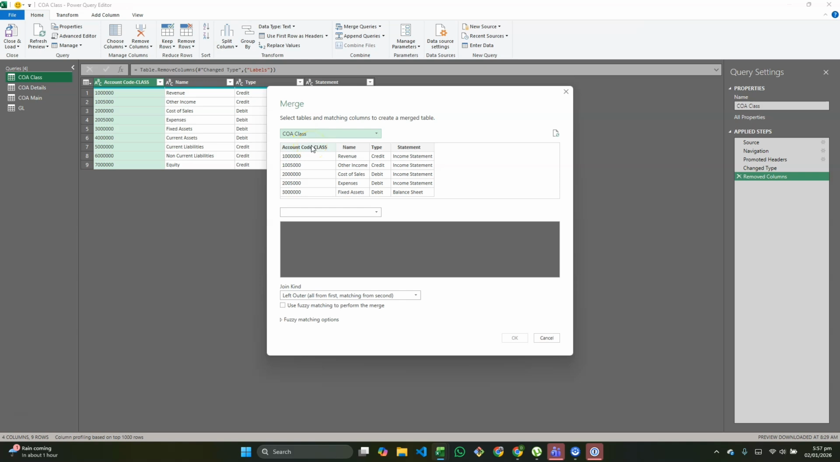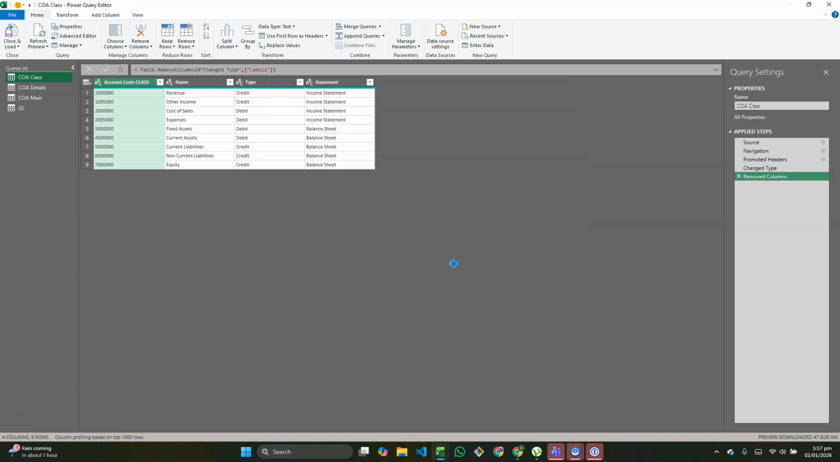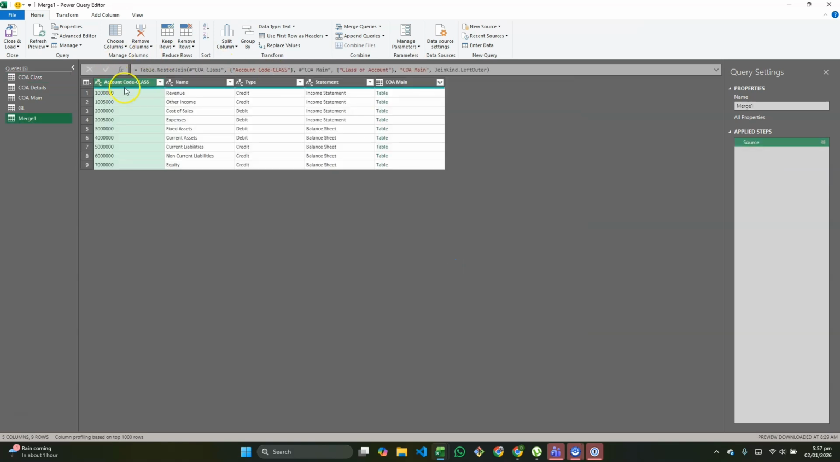Now we need to select the columns that will help us do the merging. So I'll select this, and I'll come here and select the account, which is main. So merging this with this. Okay, so this is 9 of 9. Everything matches. Good. I'm going to click OK. So we have over here our account code class. We have the name, the type, the statement. Good. And then we have the entire table for the main. But we don't need the entire table.